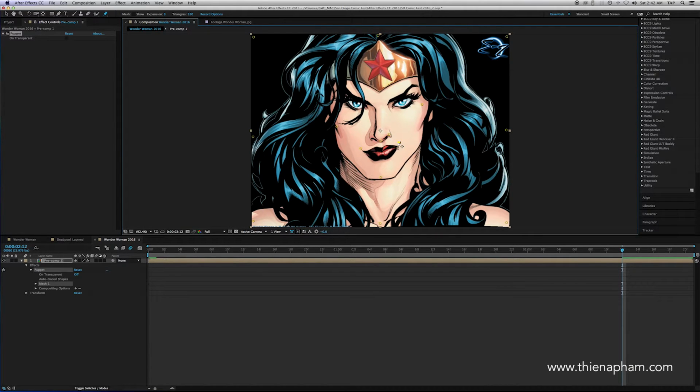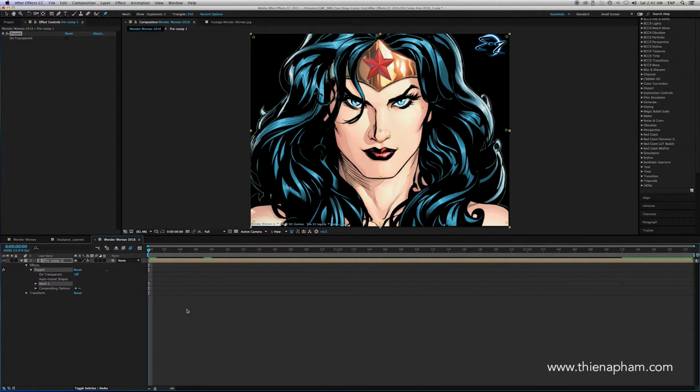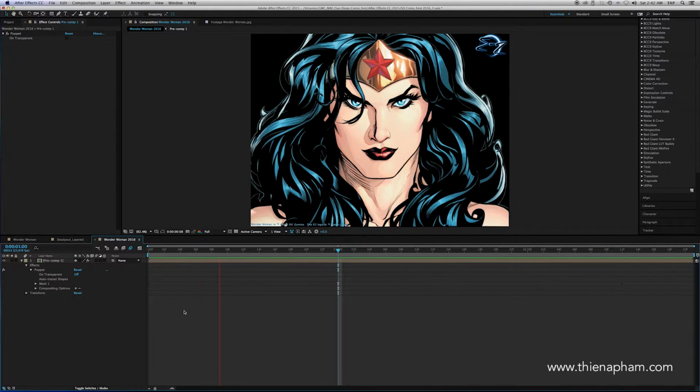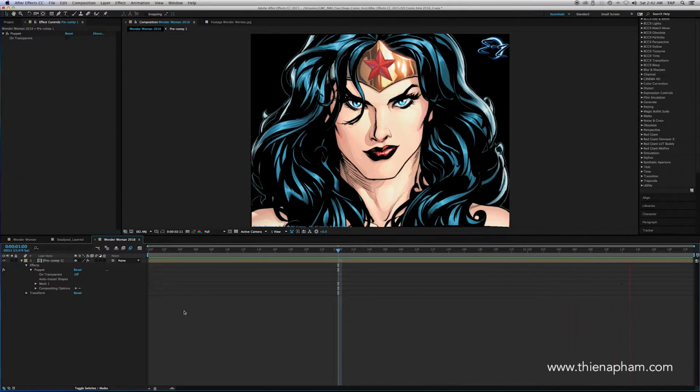Okay, let's preview it. If you're not happy with it, you can always go back and readjust these pins to your liking. There you have it, adding motion to an otherwise static image using Displacement Map and Puppet Pin tool.